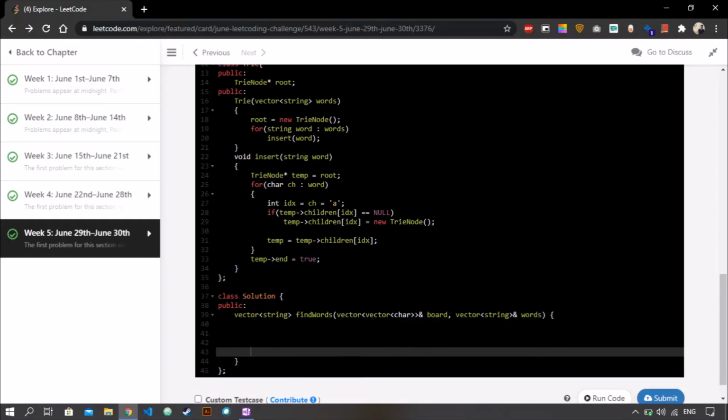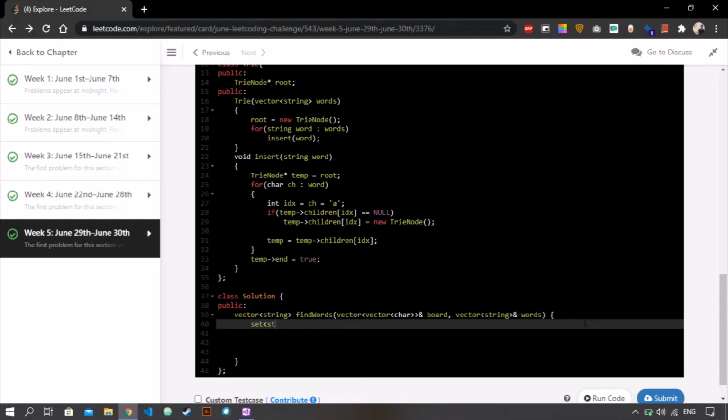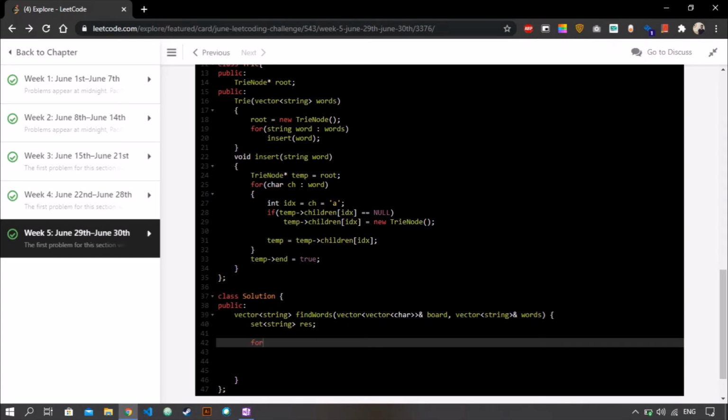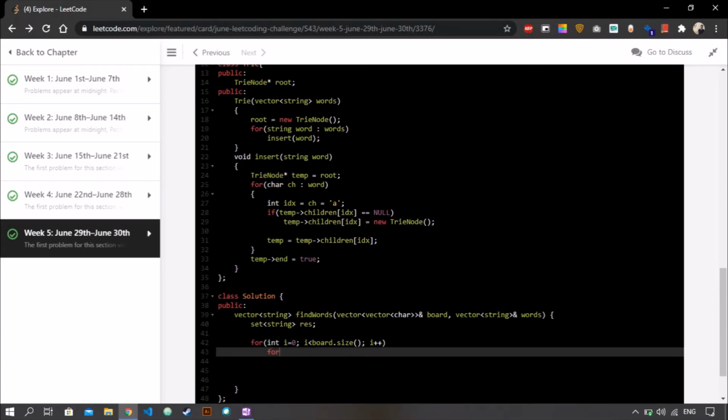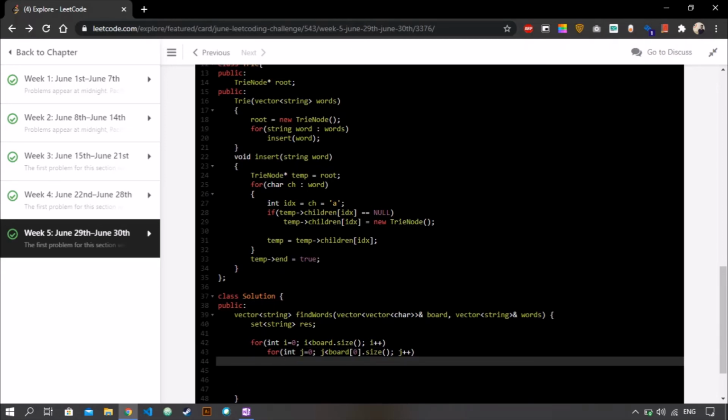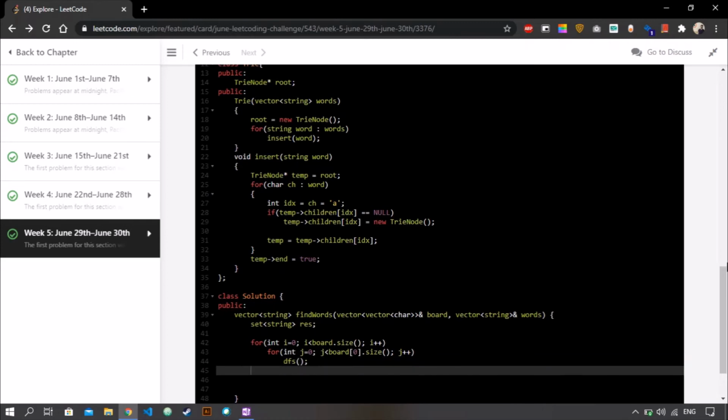Now we need to create, let's use a set so that we don't have duplicates in our answer, and we go from the first cell to the last of our board, that is this, i plus plus, and for int j equals to 0, j less than board of 0 dot size, j plus plus in C++, and we will do our recursion here. Okay, and this is it.